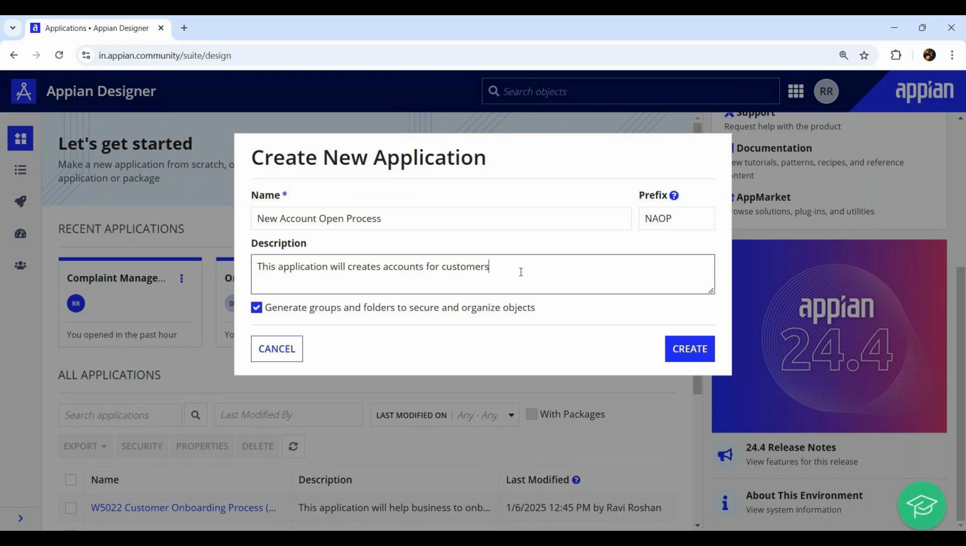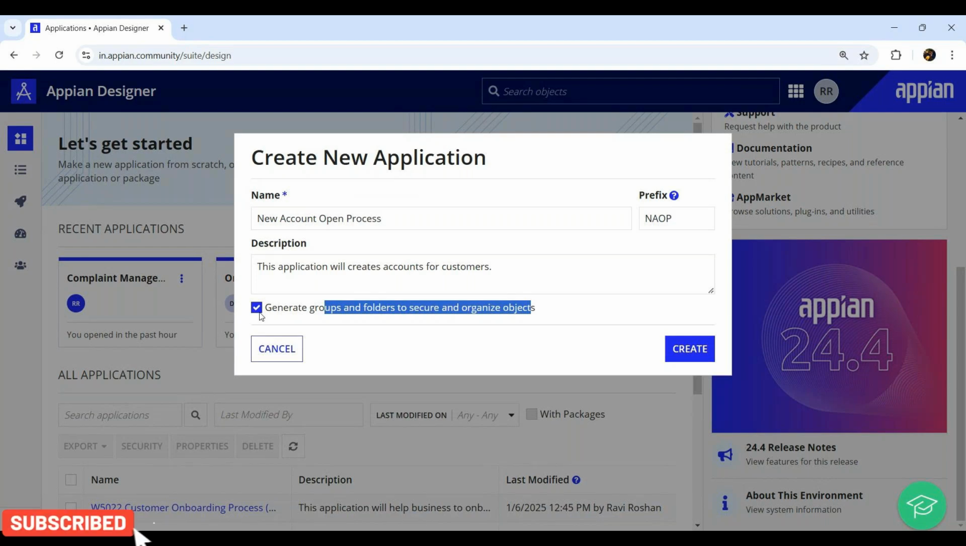You can put a nice and good description about the application, what it's going to do, and then we have a checkbox for generating objects and folders to keep objects organized. If you don't check it, your application will still get created. Appian just does it for your ease, creating certain objects so you don't have to create all those objects manually.